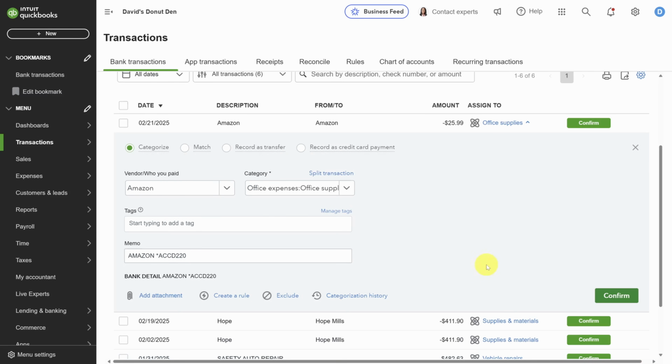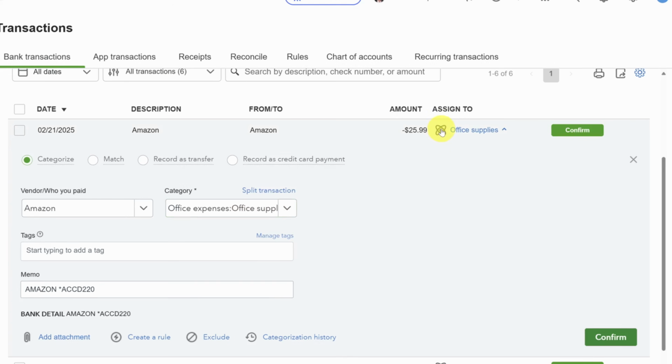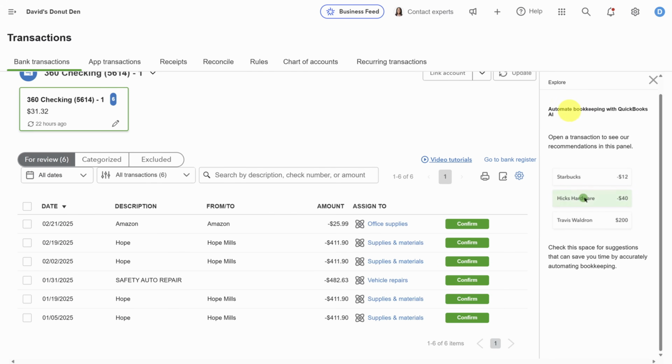Now, you'll probably see that office supplies is automatically filled in for the category. That's because QuickBooks has seen millions of transactions and can guess that Amazon purchases are most likely for office supplies. In fact, you can see the reasoning behind any of these suggestions by clicking on the icon next to the expense category. This opens the Explore side pane, which makes suggestions for expense categories based on what's selected.